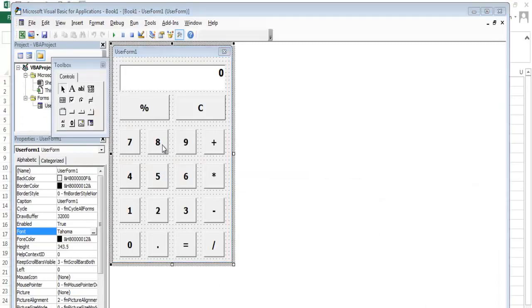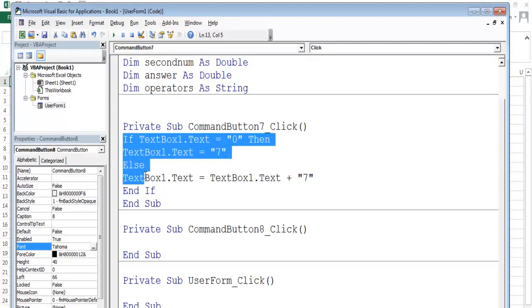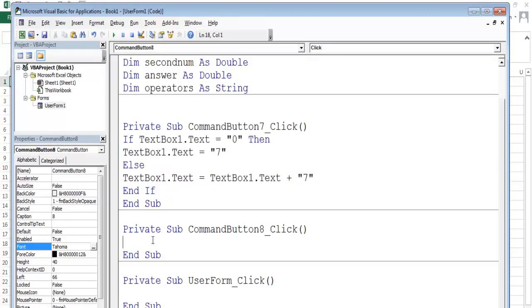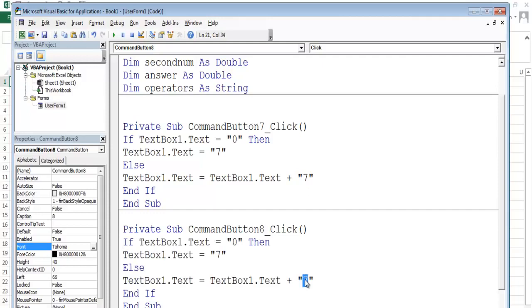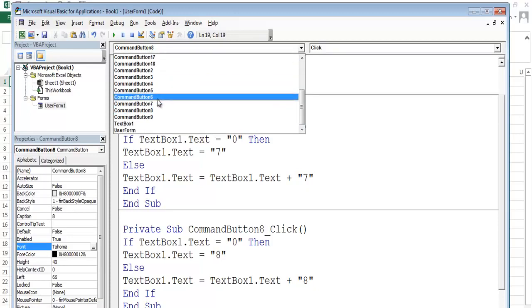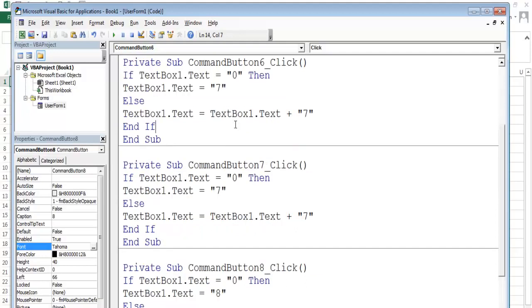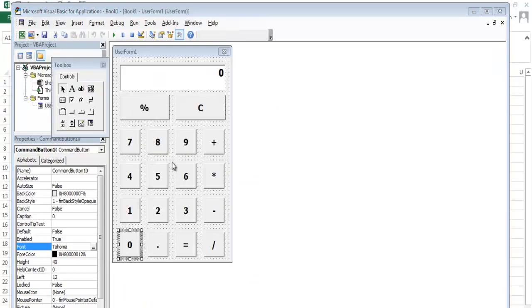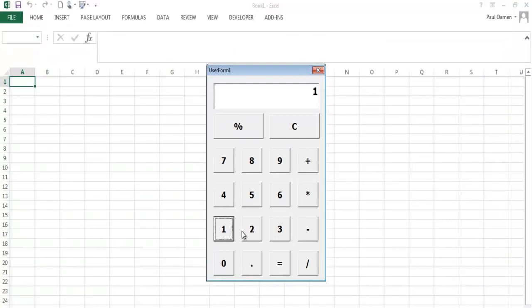So what I'll do next is double click on button 8, just copy this, paste it right in there, change the number value to 8, and repeat exactly the same thing for the other buttons. Maybe that's button 6, change that to 6, and I'll just speed that up and get back to you. Okay, I've finished up with the numbers, so if I run the program now, this is what you will see. But we cannot do anything with the calculator.